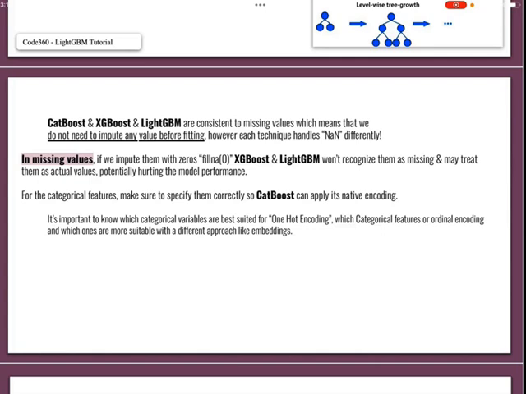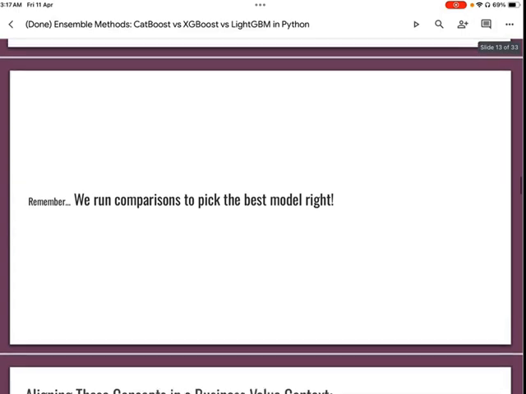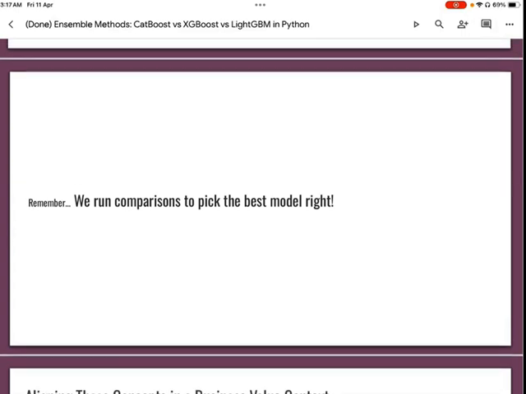For categorical features, make sure to specify them correctly so CatBoost can apply its native encoding. It's important to know which categorical variables are best suited for one-hot encoding, which for categorical feature encoding, and which ones are more suitable for a different approach like embedding. Remember, we run comparisons to pick the best model.